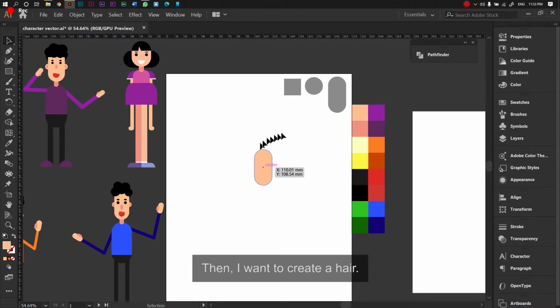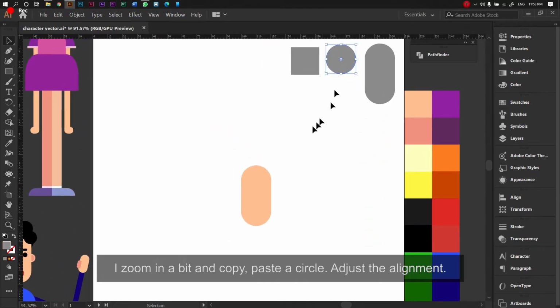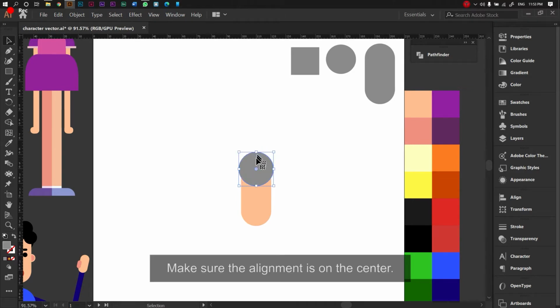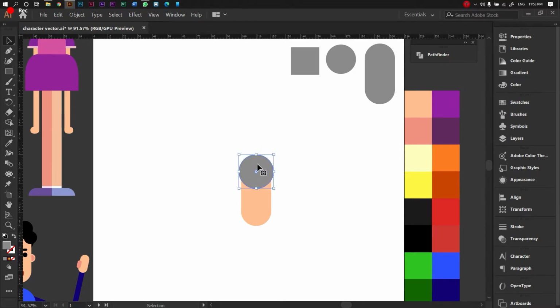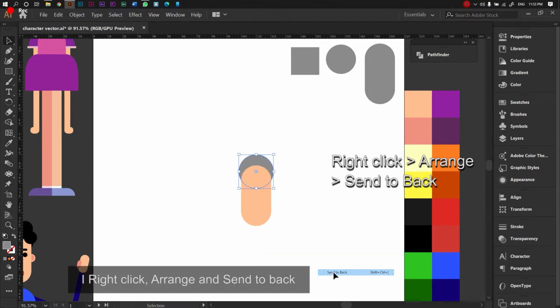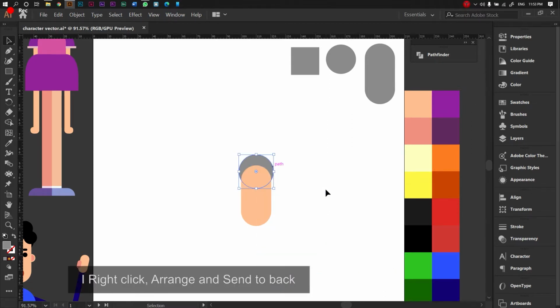and then I want to create the hair. I zoom in a bit and copy and paste the circle, adjust the alignment. Make sure the alignment is the center, and then I adjust the size a bit. I right click, arrange and send to back.